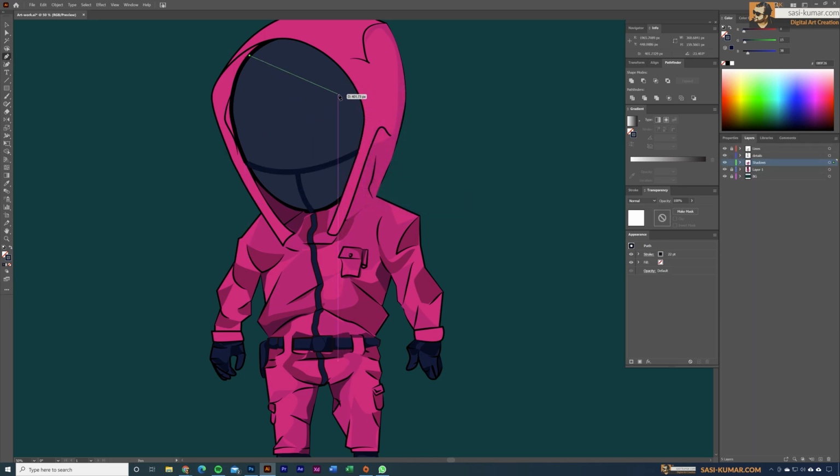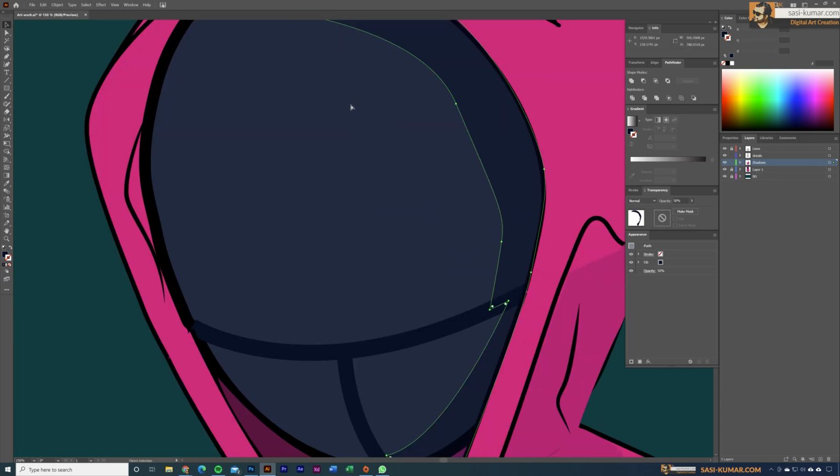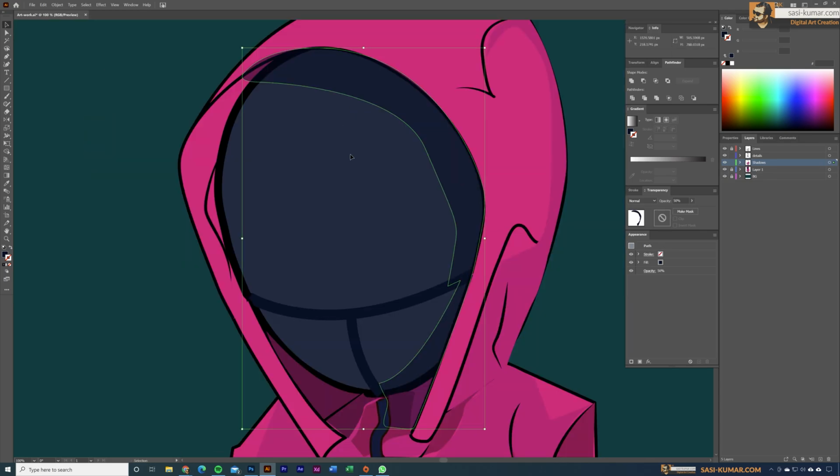Let's apply the shadows for the face. So these shadows are caused by the hood in here. So the shadow should be something like this for this side. Let's bring down the opacity of this shape to maybe 50 to 60%. We can use the direct selection tool and make it look like a 3D shadow.